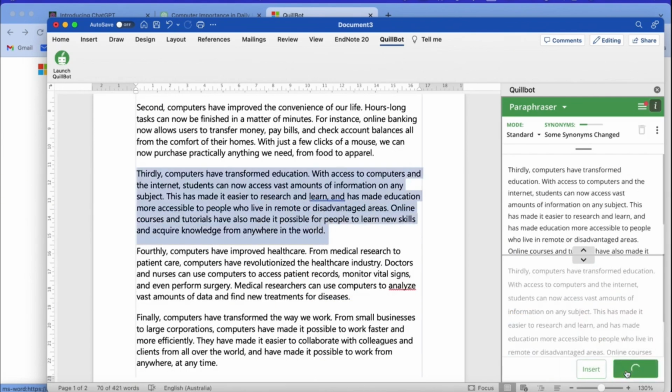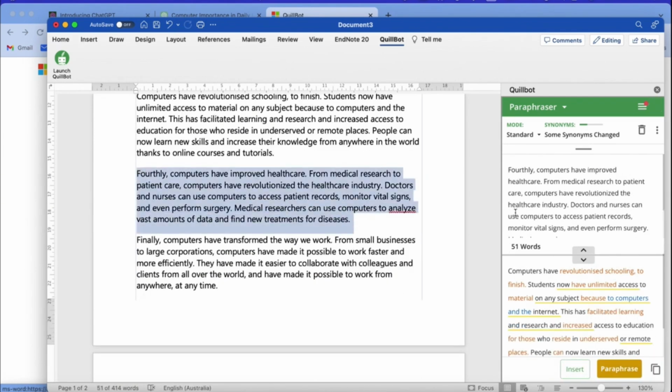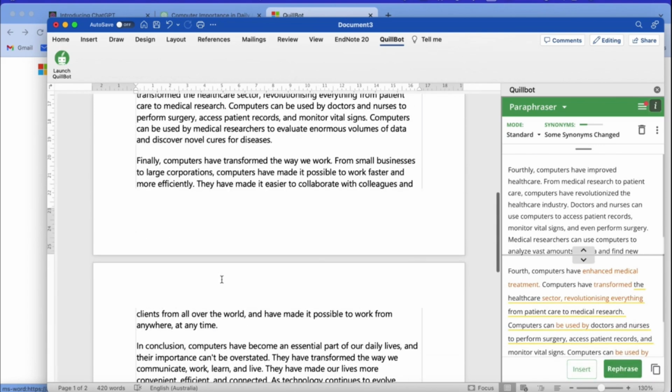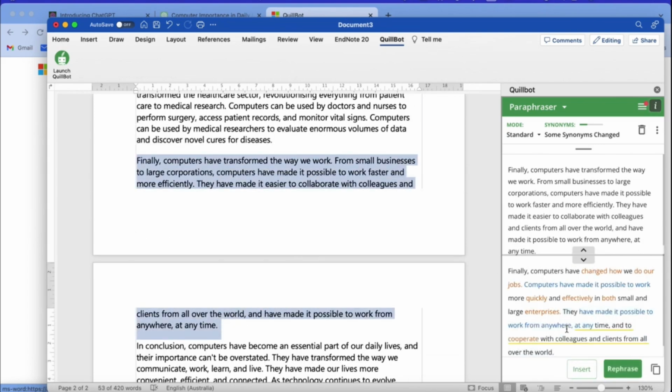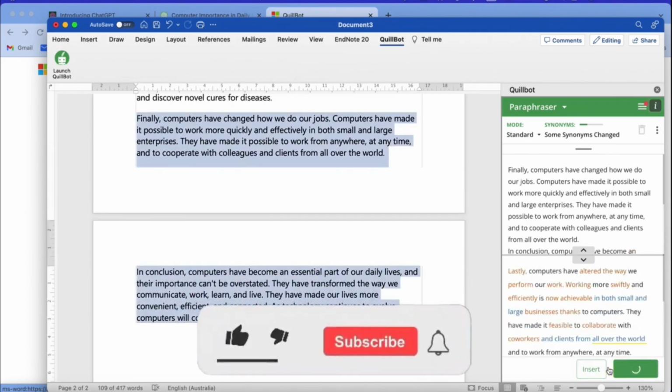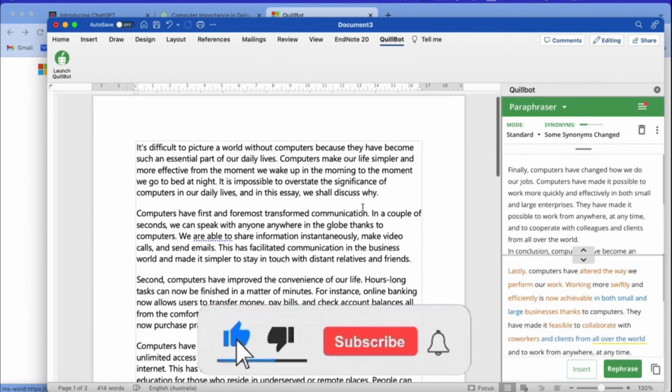Now you are ready to save the Word file with an essay written with ChatGPT and paraphrased with Quillbot. That's how you can use ChatGPT, avoiding any potential plagiarism.